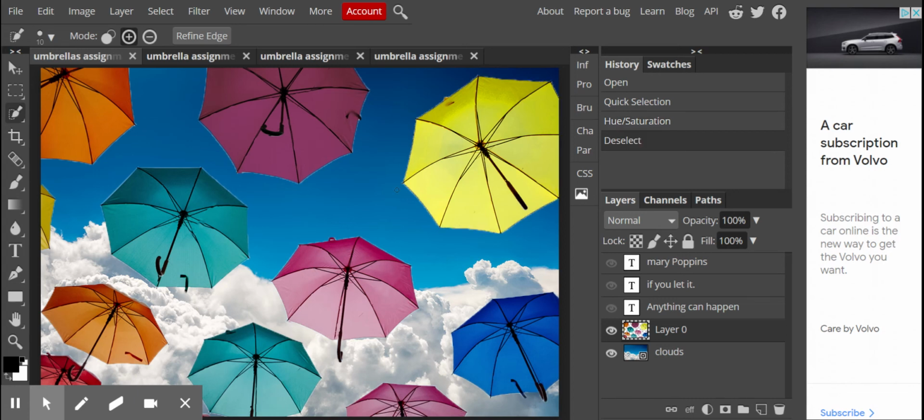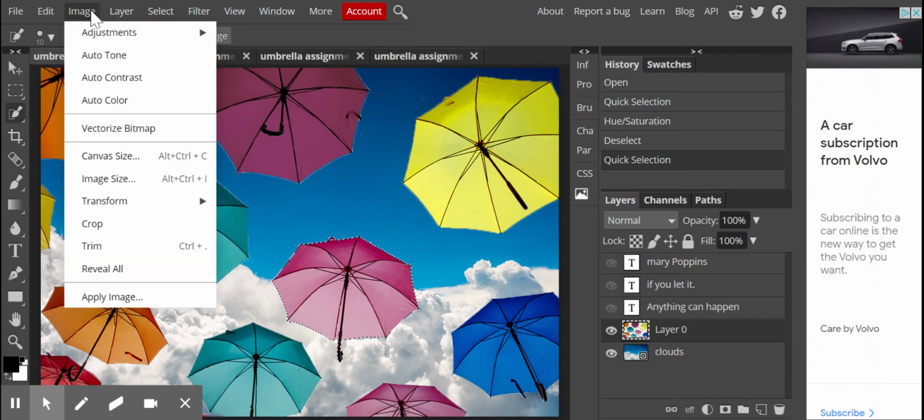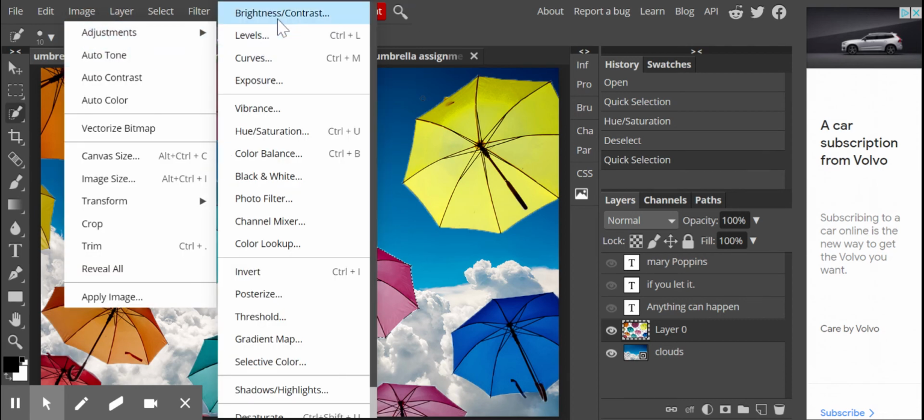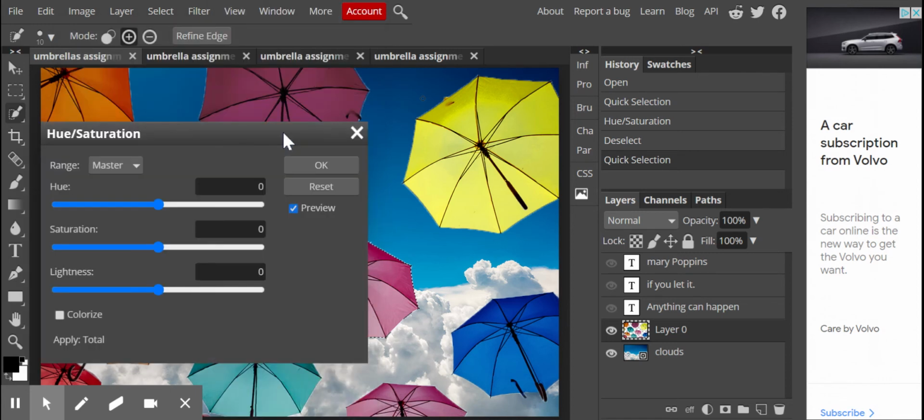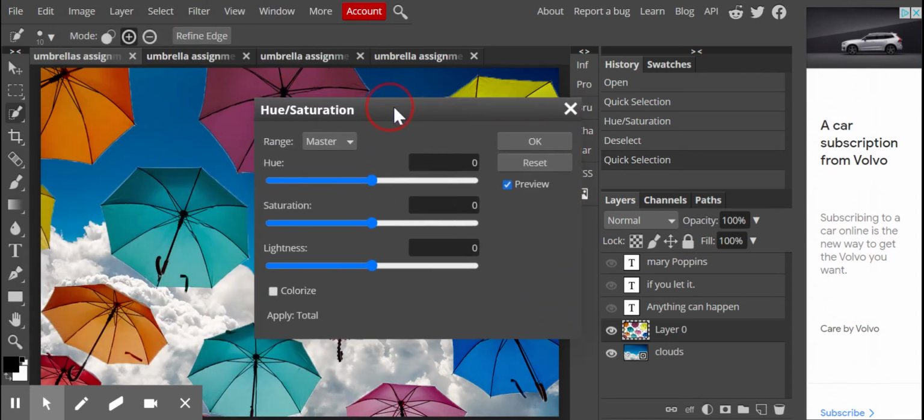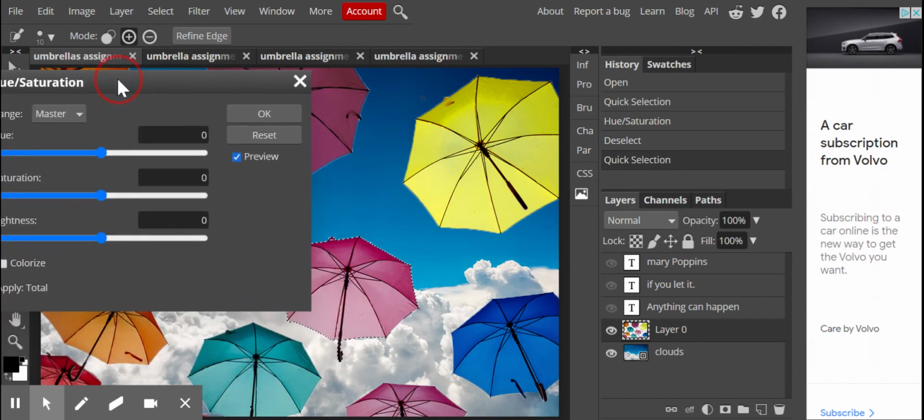Control D to deselect. Now then I can come over here and I can choose another one because I've got so many of the same color. I think I'd like to change some of them. So now I'm going to select this one right here. I'm going to do the exact same thing. I'm going to come over here to image adjustments, and this time I think I'm going to come down to hue saturation. All right, move my box so that I can see it.